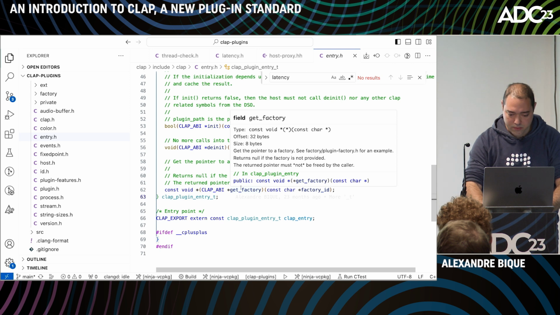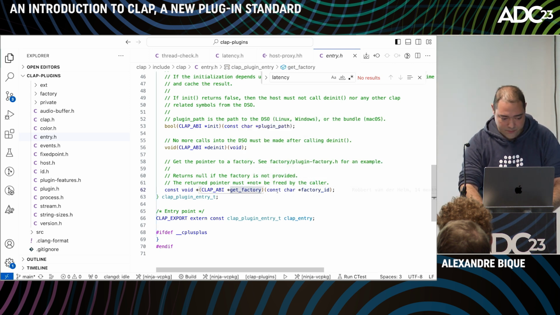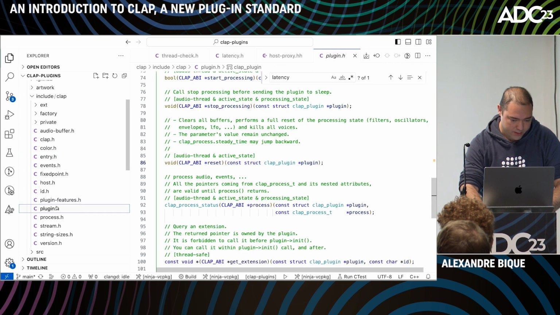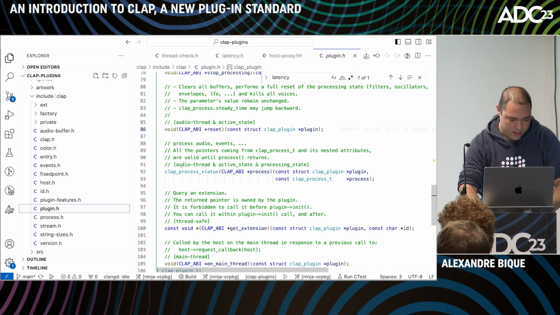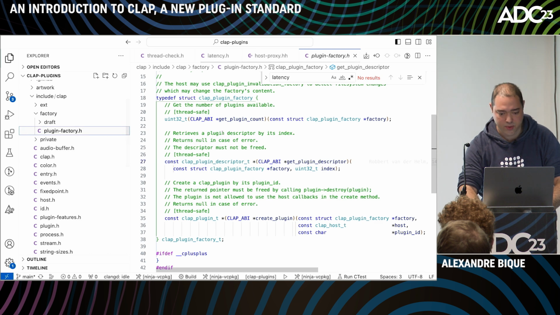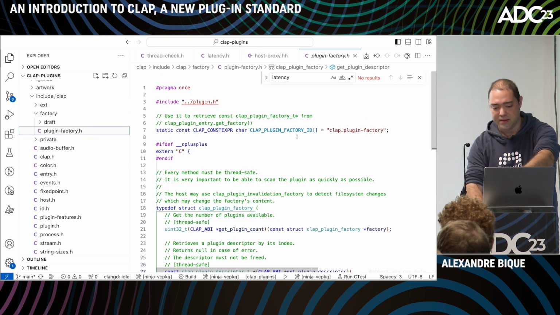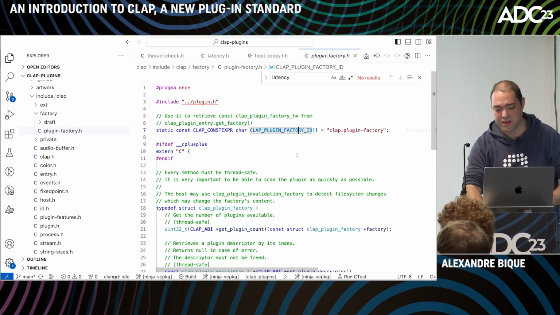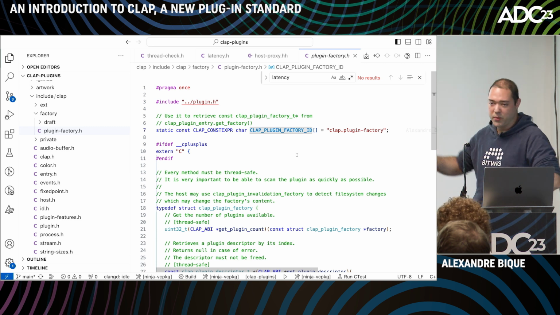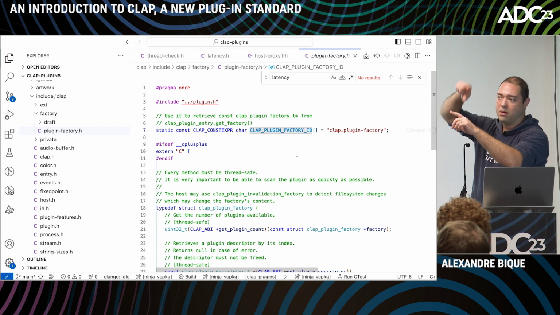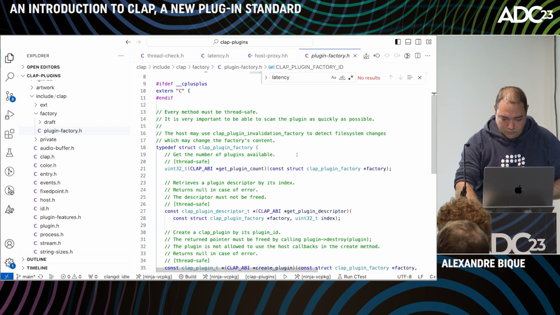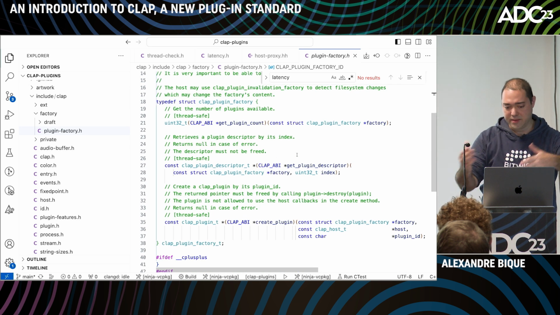So if you want to, and plugins, let's go now to the plugin factory here. Oh, yeah, plugin factory. So this is the plugin factory here. It's identified by a string. So everything is identified by a string. The plugin ID is a string like this. You're supposed to put it in reverse order, like com.ui.diva. And once you get the void pointer, you cast it to the factory.